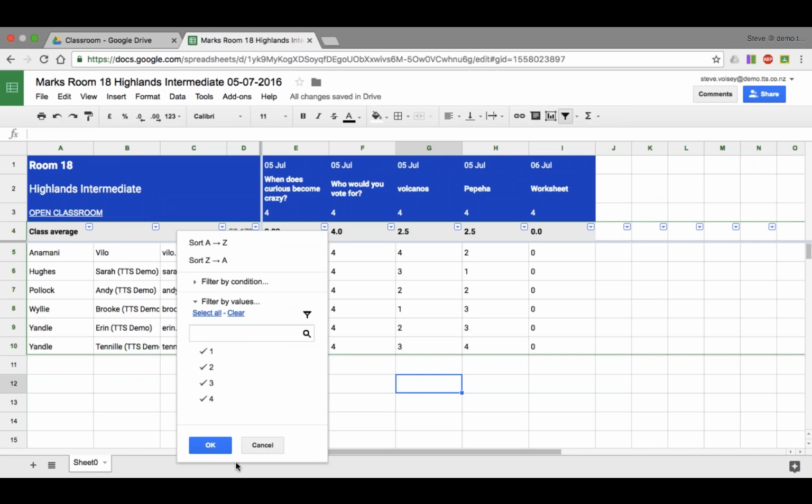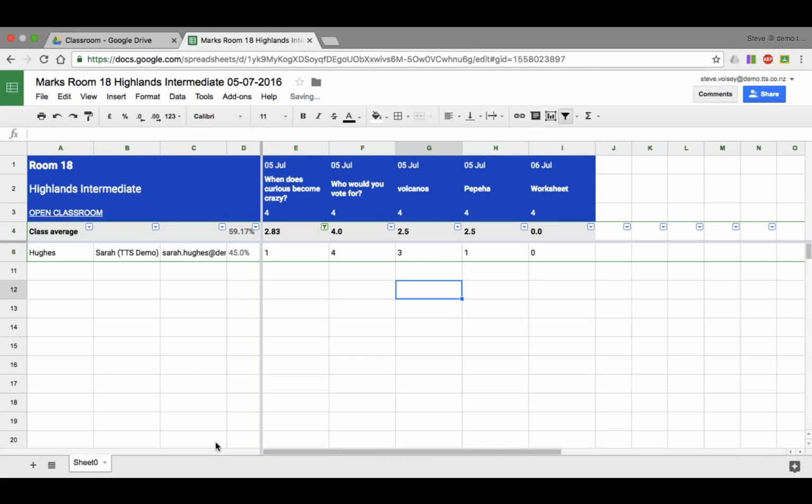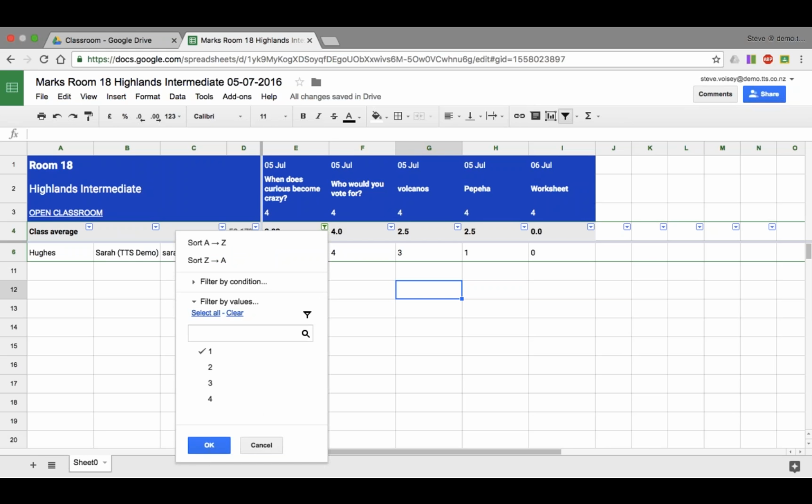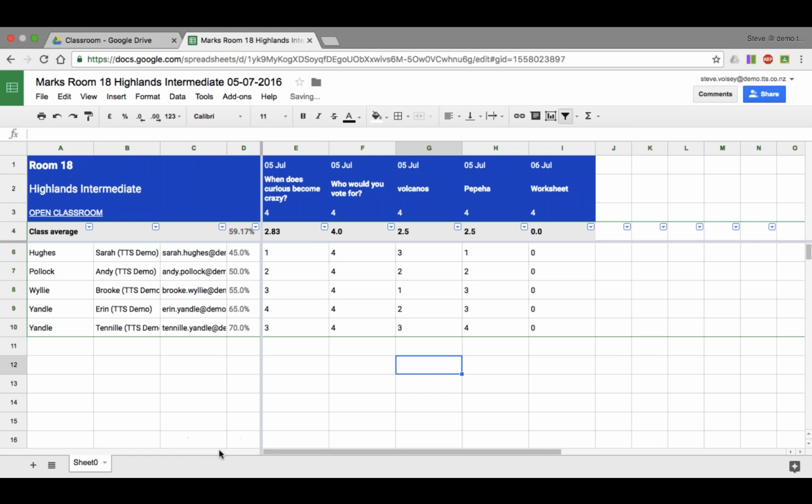I'll make my screen smaller so this works. There we go. Good. Now, that can be particularly useful if I'm looking for troublemakers, and these are students that are struggling.